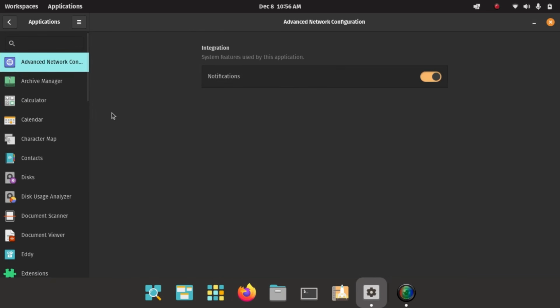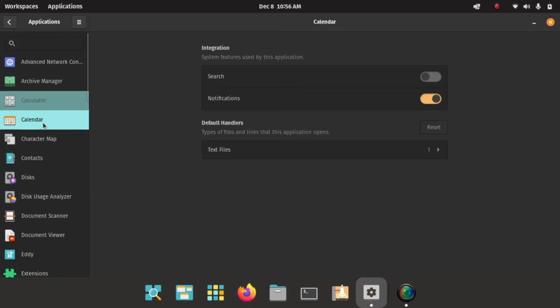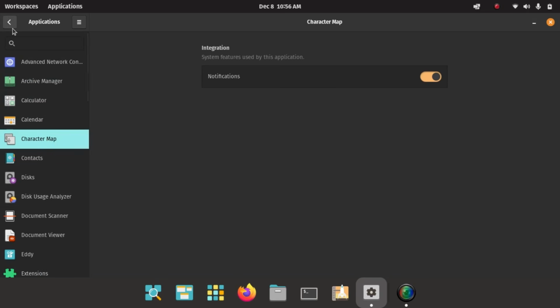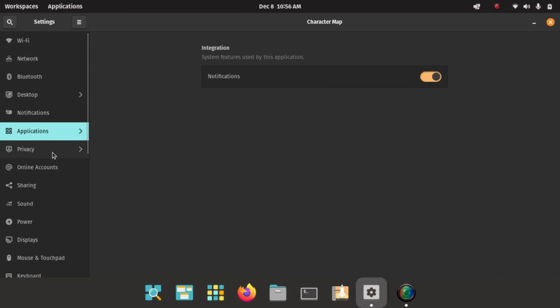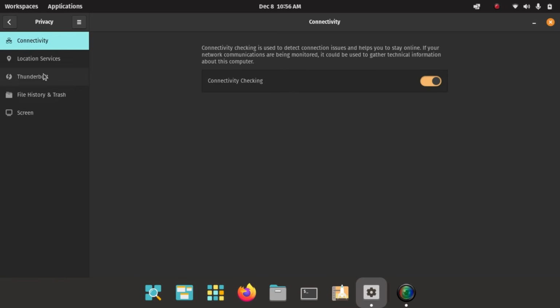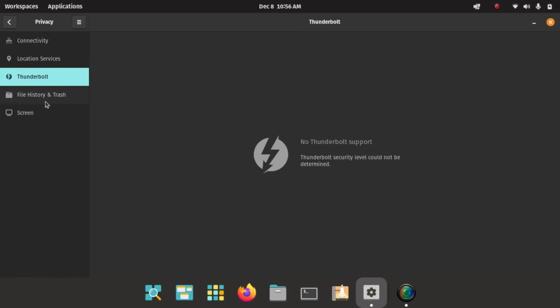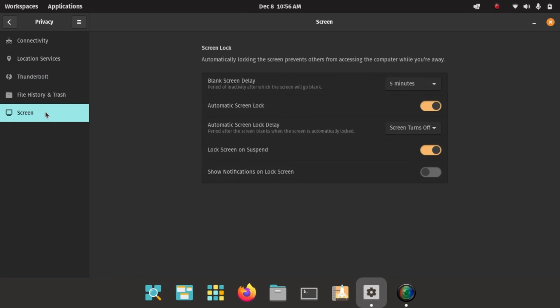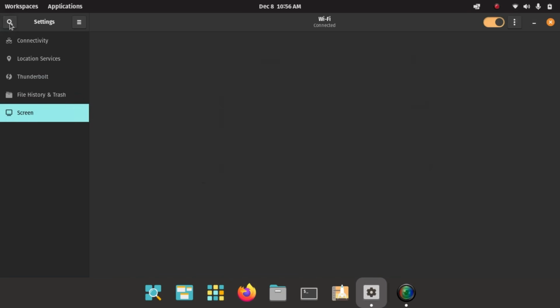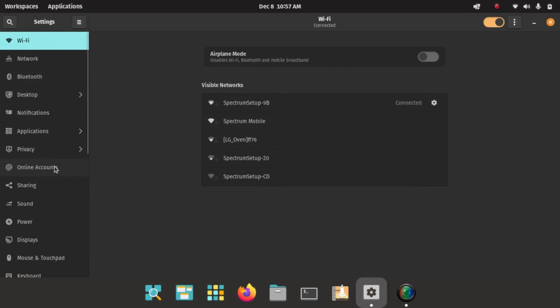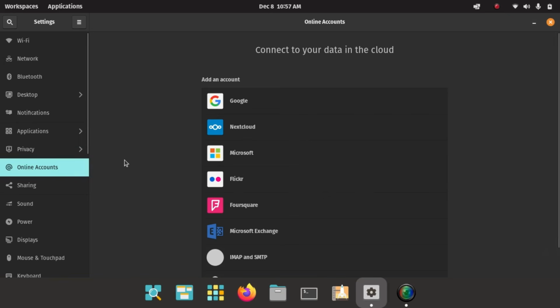In the Applications tab, we'll see the list of applications on the left-hand side, where we can configure additional settings for those applications individually. In Privacy tab, we'll have the ability to set our settings for connectivity, location services, Thunderbolt, file history and trash, as well as screen settings. Let's go back. We have Online Accounts tab. This is where, of course, we can connect our online accounts.